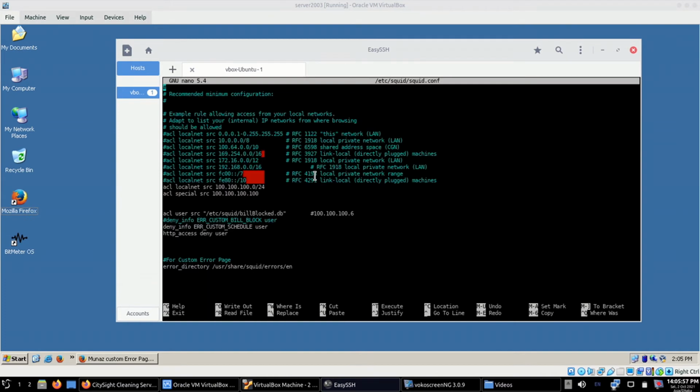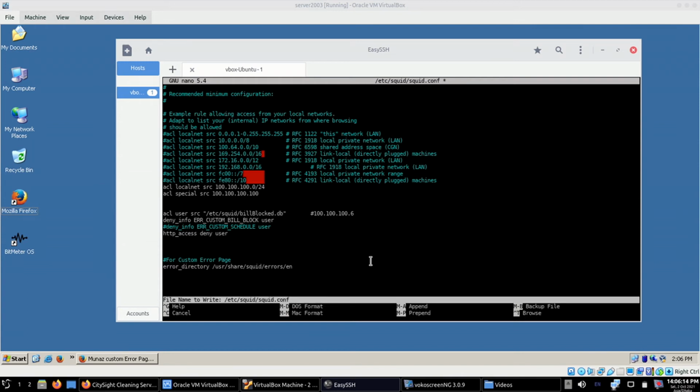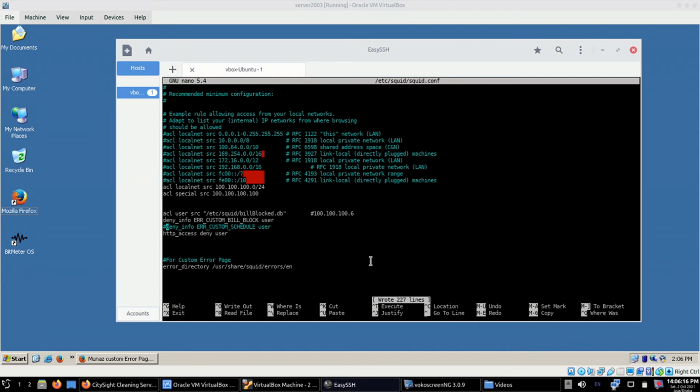Now try another rule. I'm going to block this user for a monthly payment issue. Repeat the previous process, change the error page name for the payment related issue. So, it should change its message to payment related data.